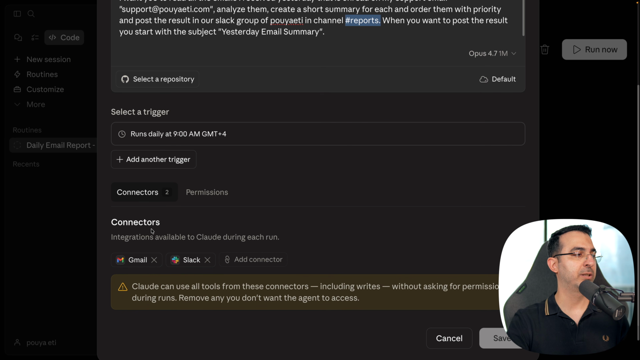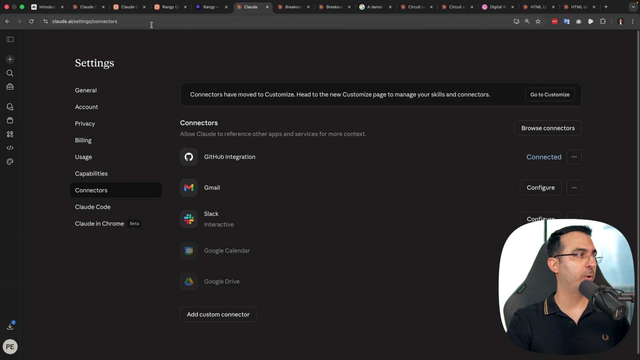And then based on the tasks that you have asked, you can select the connectors that you want it to have access to. For example, here I want it to have access to my Gmail and my Slack group. In order to add connectors, if you don't know how to do it, you have to go to Claude in your browser and go to settings on your account. And here in the list, you can find connectors. Then you can select connect on the tool that you want, or you can browse the connectors, select the one that you want and connect it. It's very straightforward and simple.